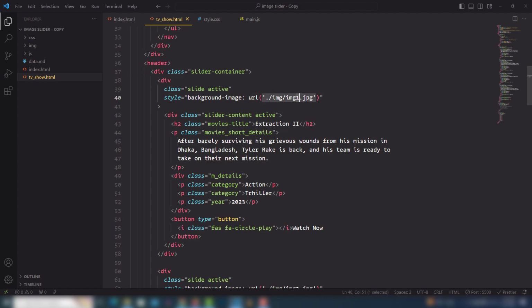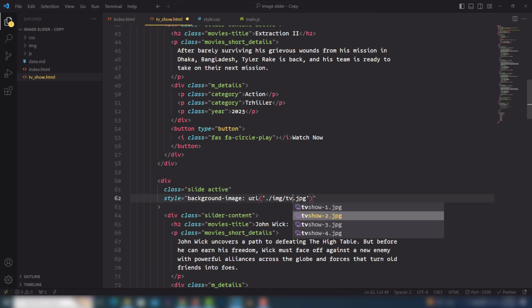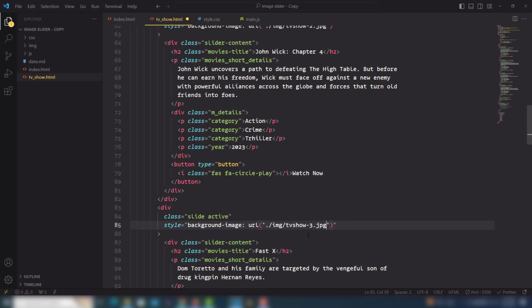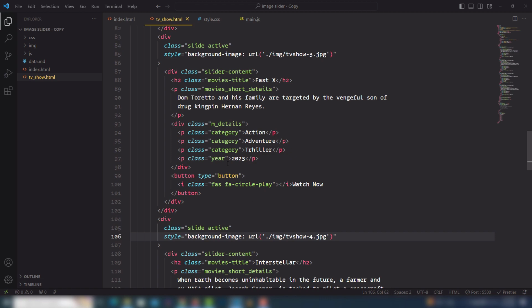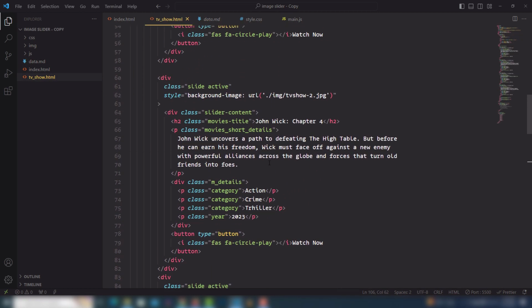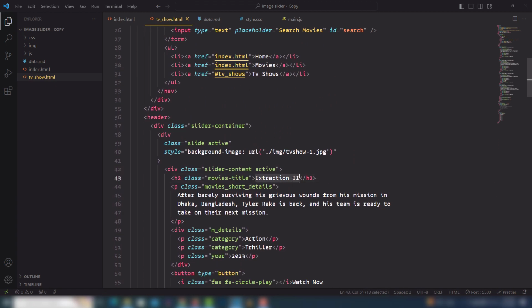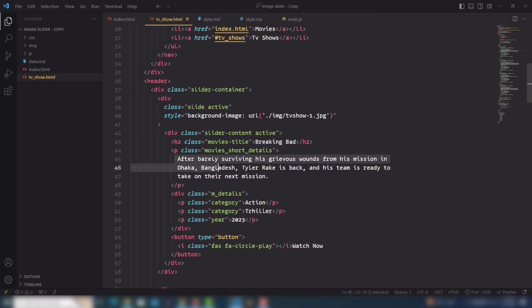So the next thing is we need to change the images. This will be TV show 1, this will be TV show 2, this will be TV show 3, and this will be TV show 4. Right, cool. But also we need to change the data. So this is the breaking, like there, and this is the data. We need to get that and paste it one by one there.